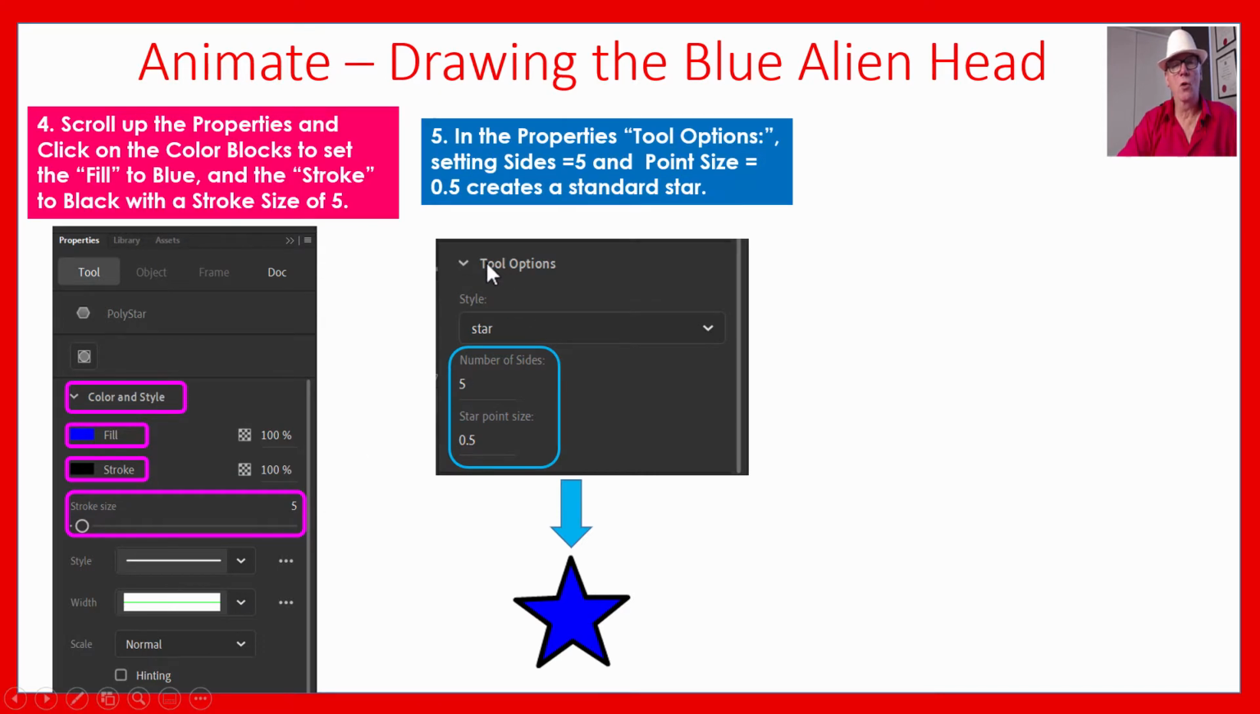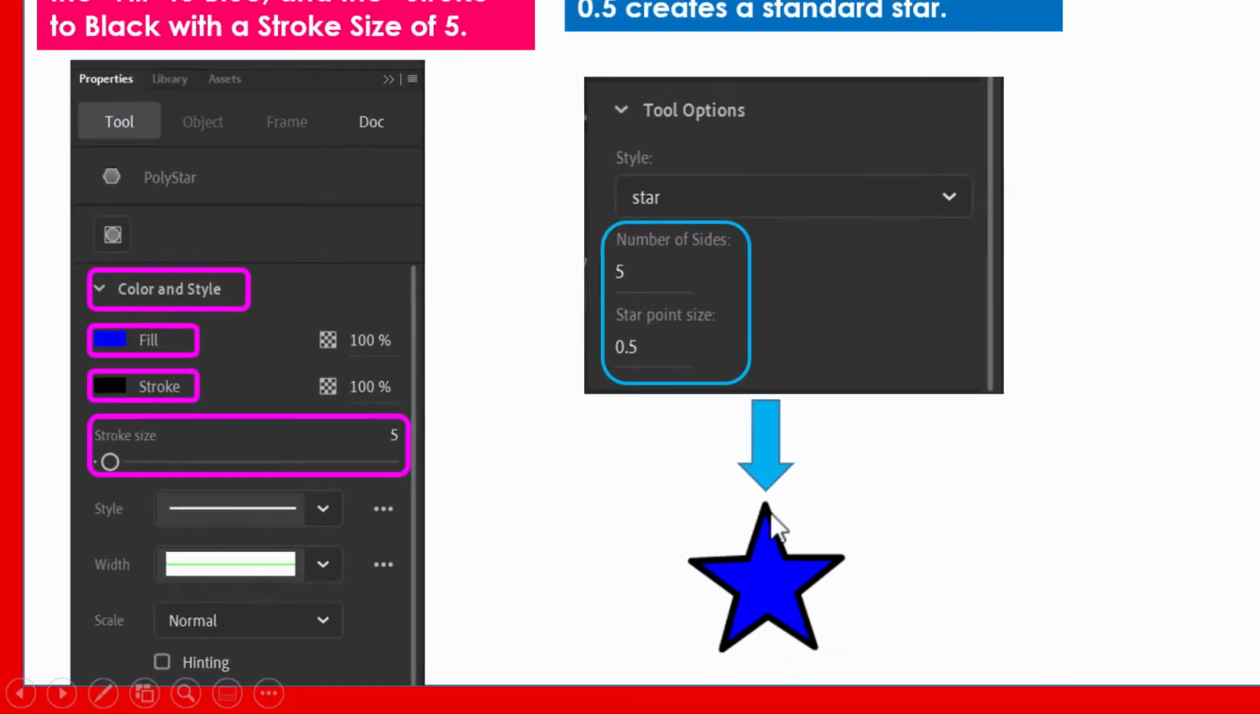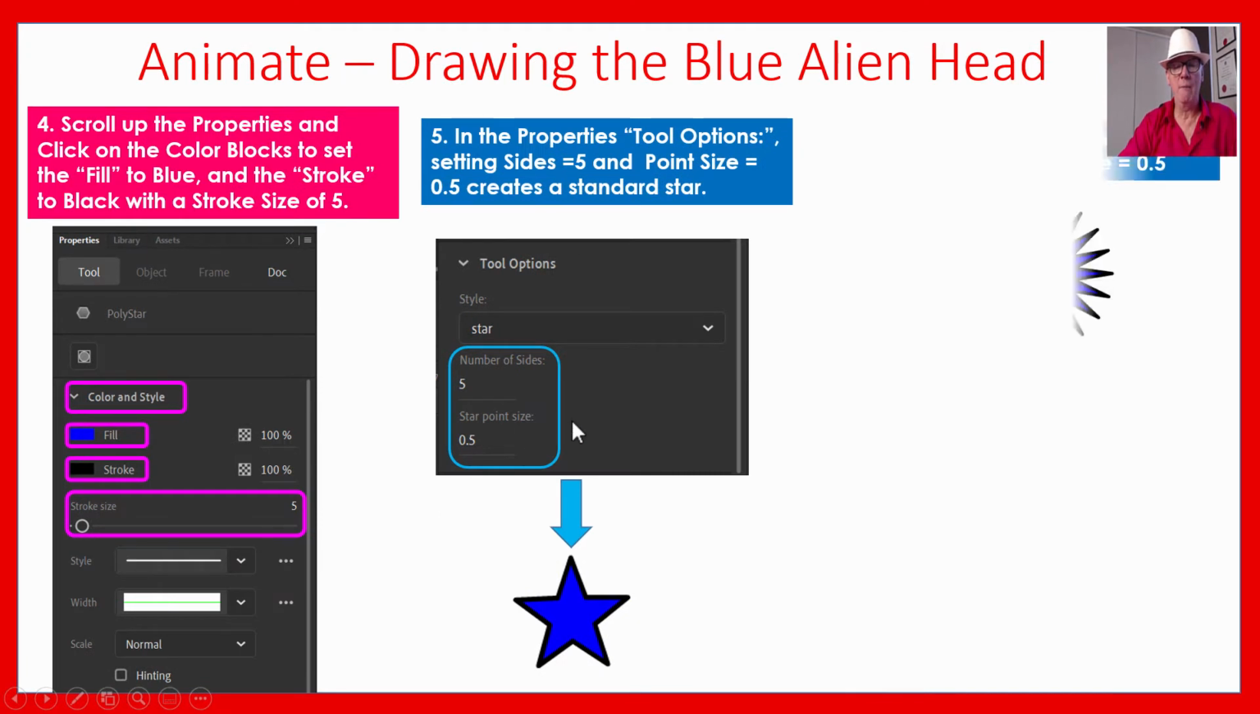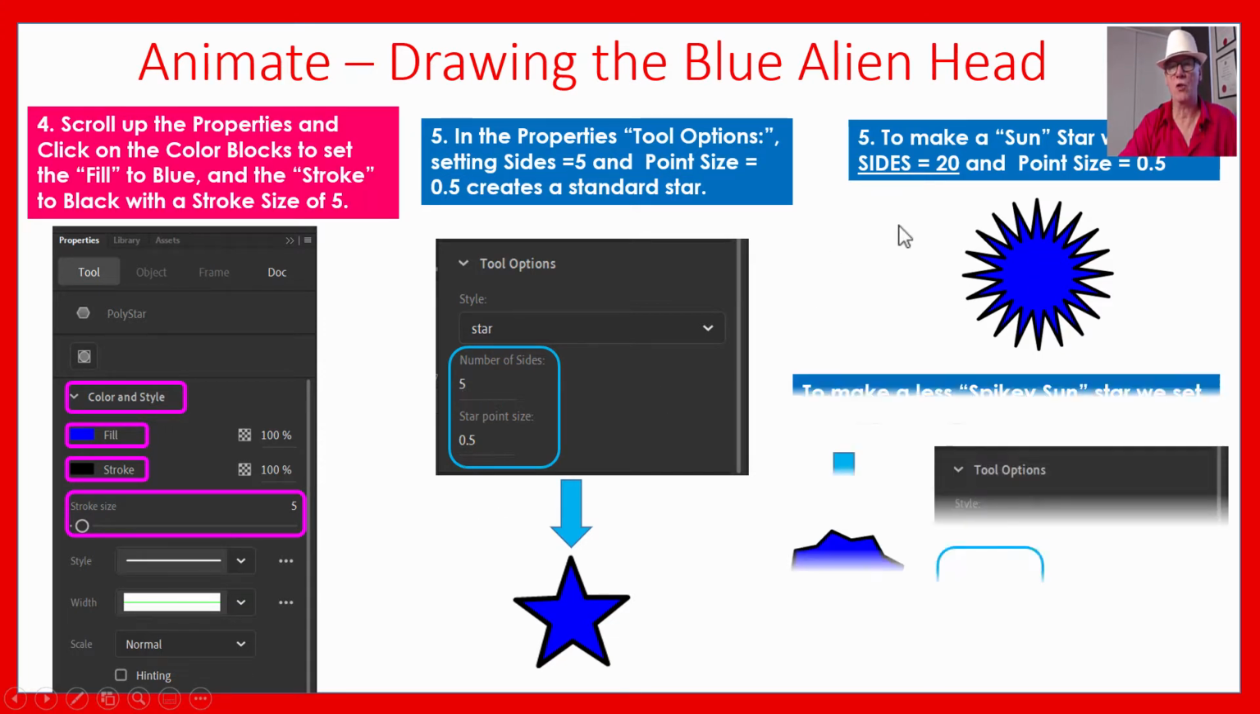Now, on the tool options, lower down, we've set it to star, but we need more than 5 sides, because 5 sides will just make the normal star that's like on the American flag and stuff. We want to make our sunshine star like this, our spiky one. Now to make a spiky one, you just change this 5 into 20 and you leave the point size at 0.5, okay? And that will produce this. So make sure you change the number of sides up to 20.